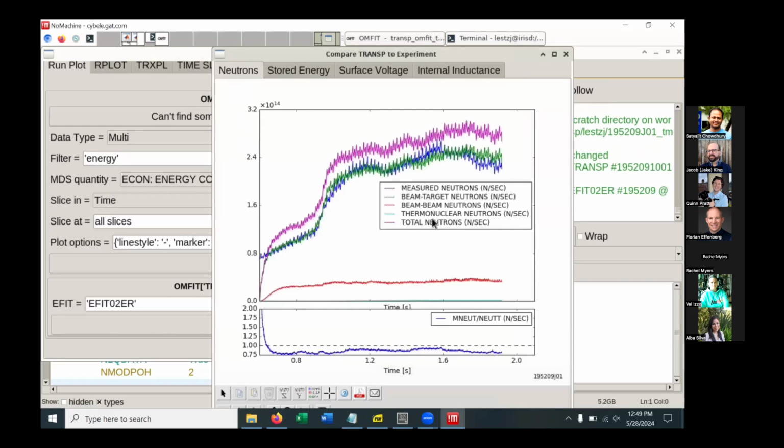And so you can compare the total neutron rate that Transp thinks there should be based on the information it has, which is this pink curve, to the actual measured neutron rate, which comes out of experimental data. And so that is this blue curve. So ideally, you would like these things to be pretty close. And then the ratio of them is plotted here. In this case, the experimental neutron rate is somewhat lower than what Transp thinks it should be.